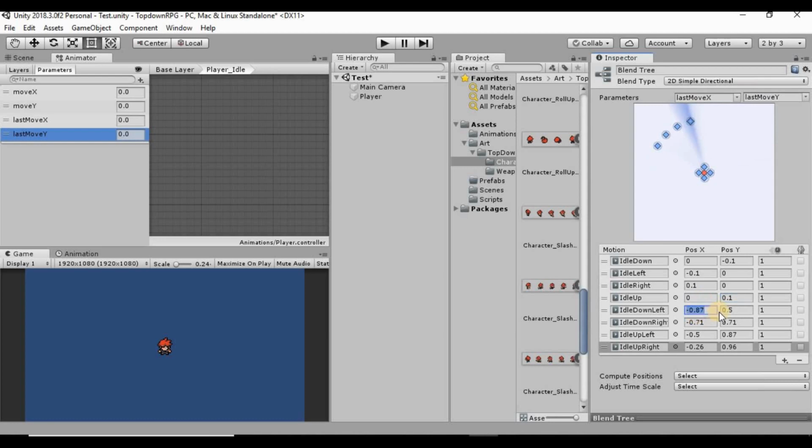So now for the diagonal directions, down and left is going to be minus 0.1 and minus 0.1. Down and right, we're going to use 0.1 and minus 0.1. Up and left, we're going to use minus 0.1 and 0.1. And then up and right, we're going to say 0.1 and 0.1. Just like that.